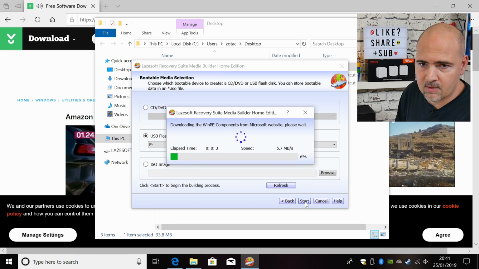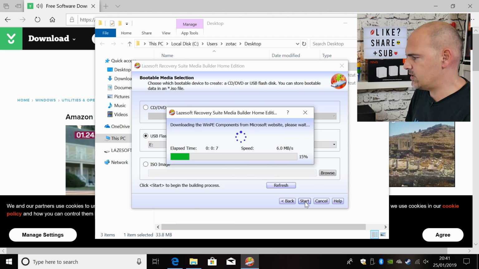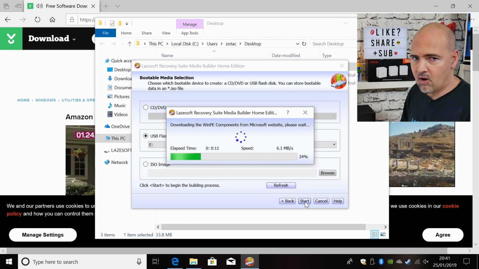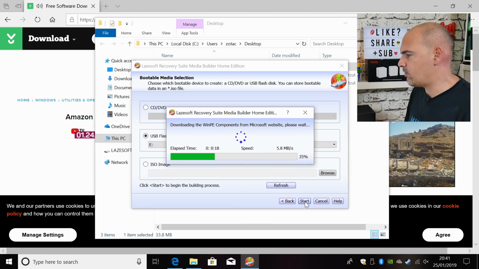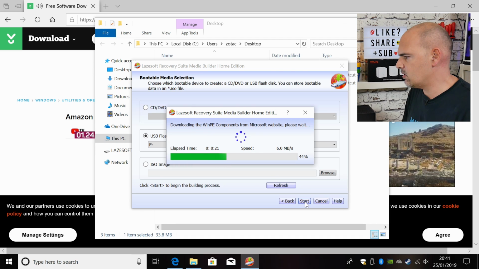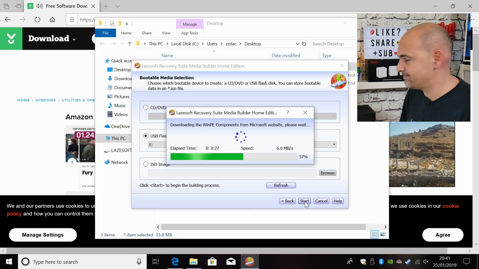This may take a little time because it's downloading some of the Windows PE environment to actually create a bootable medium and a kind of mini operating system. Again, depending on the speed of your internet, this could take a little bit longer. I've got around about a 6 MB/s connection, so hopefully it won't take too long. But again, your mileage will vary.